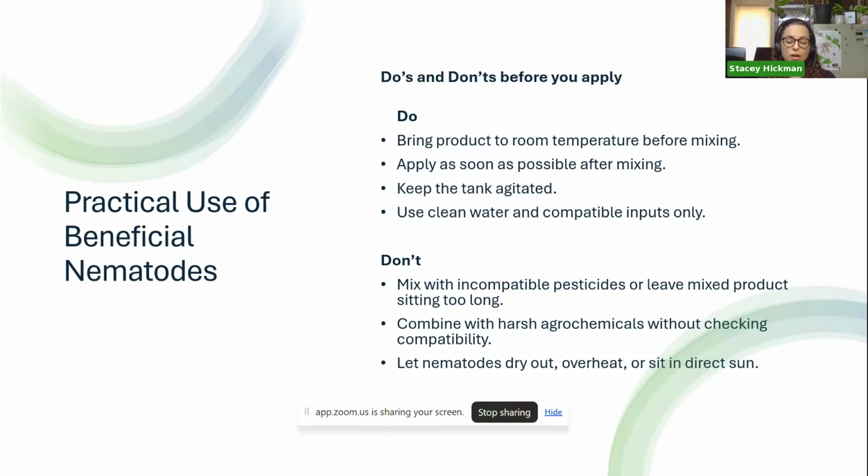And then nematodes are sensitive to the environment. We don't want to let them dry out on the surface of the soil or on the foliage of a plant. We don't want them to overheat, and we don't want them to sit in direct sunlight. All of those are devastating to nematodes.